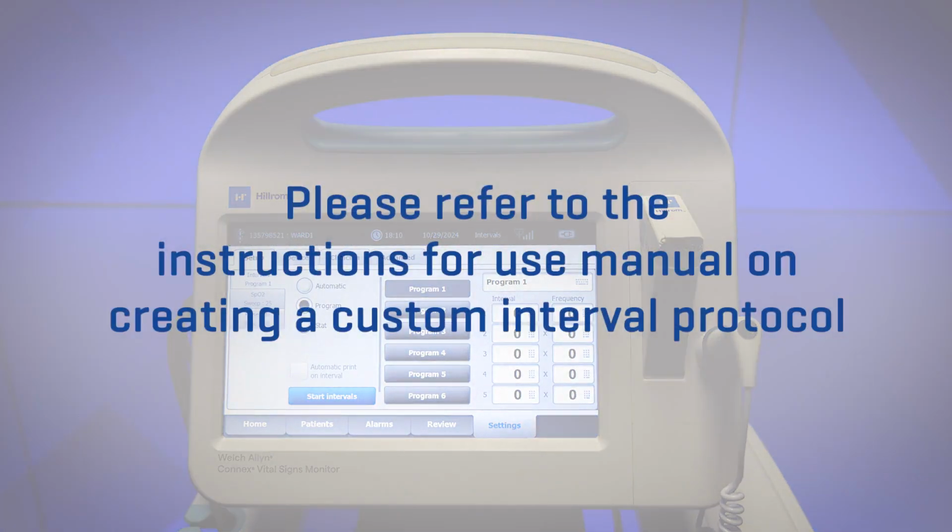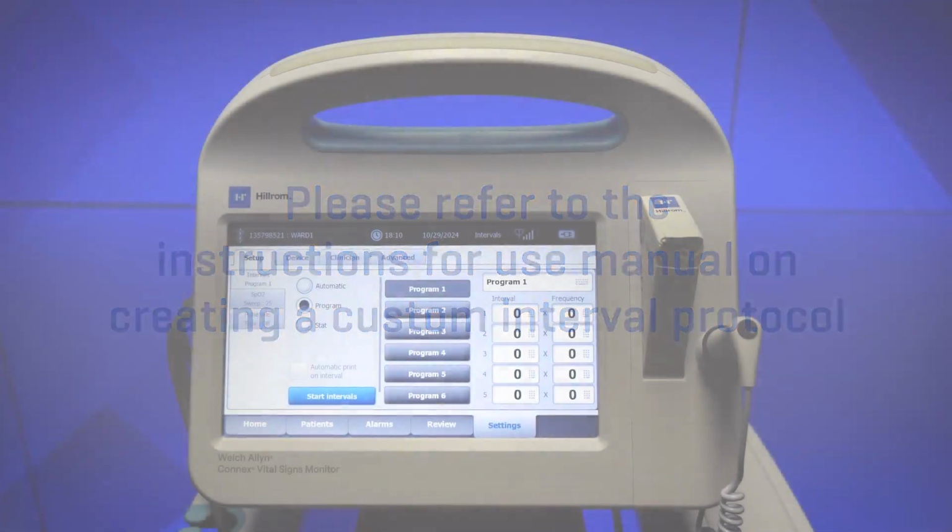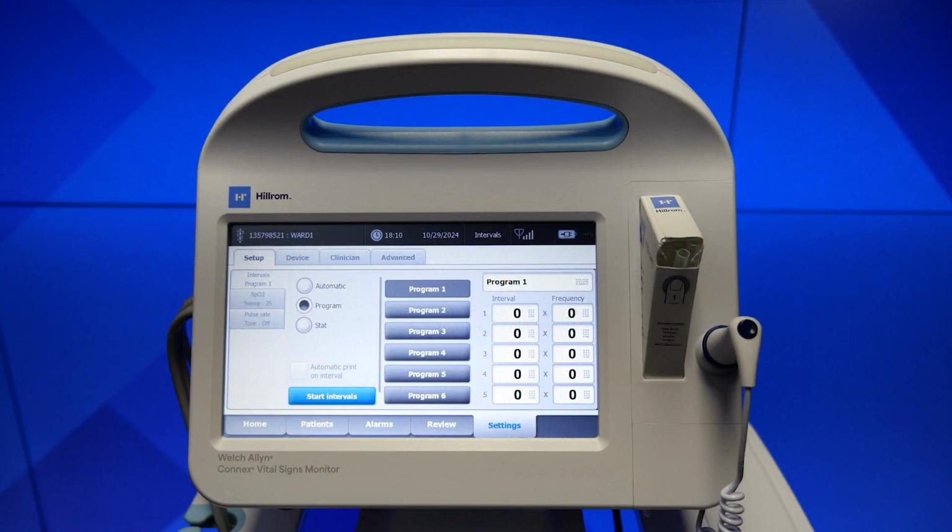More information on how to set up this advanced feature can be found in our other resources, such as the Instructions for Use manual. Once you have set your alarms, selected the parameter you wish to monitor, and made an interval protocol selection, you are then ready to use this profile.